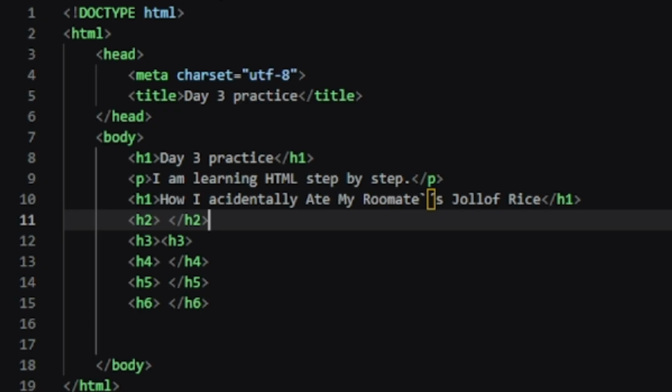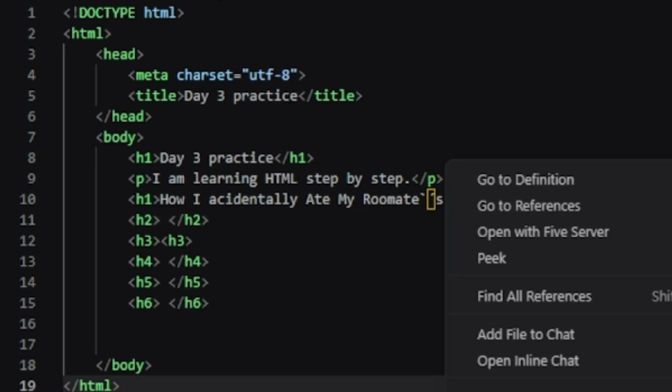So most web pages should have only one H1, a heading one, because it represents the main topic of the page. So let me open a live server.